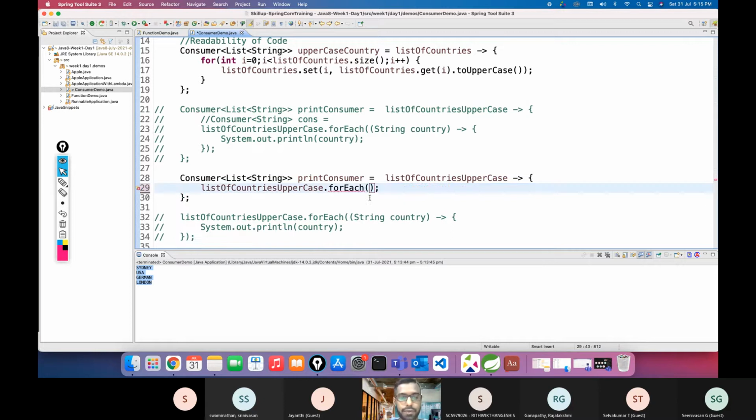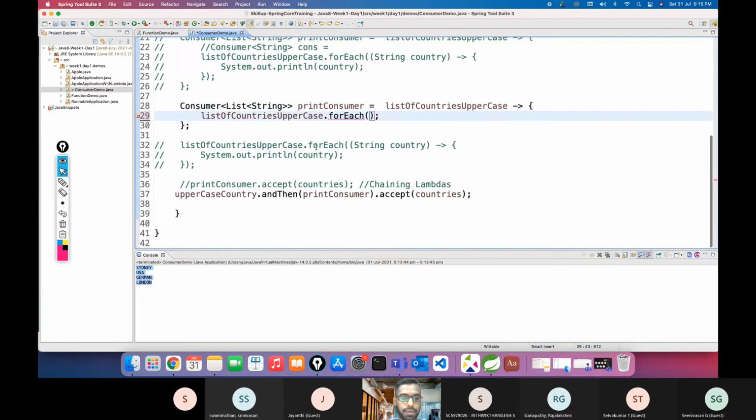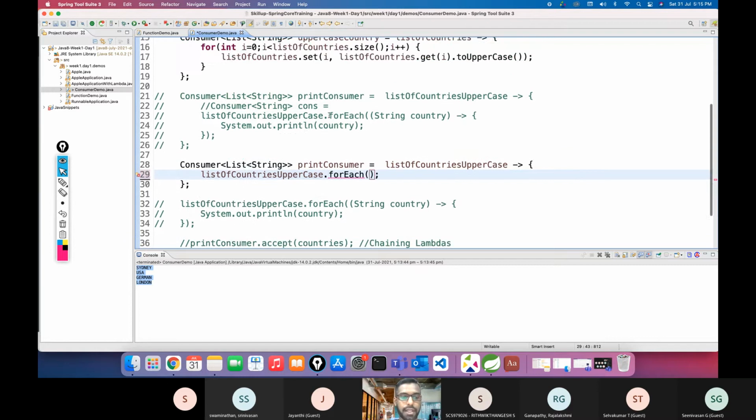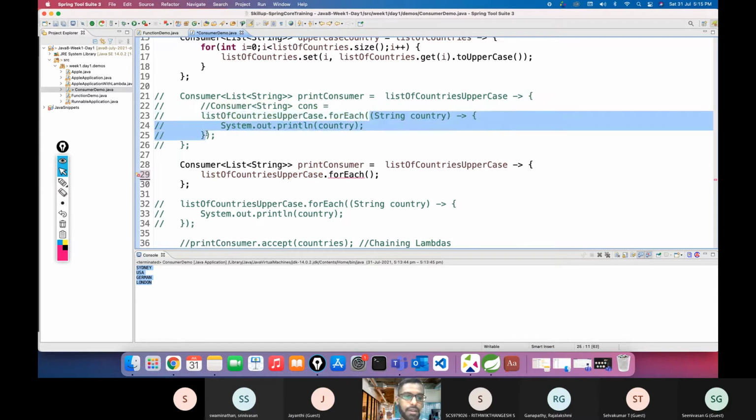Now, what is it we are trying to do here? We are just trying to print the country, right? That's all we do. We are not doing anything other than that. So how can we fine tune this particular lambda expression? The forEach method itself is taking a consumer.